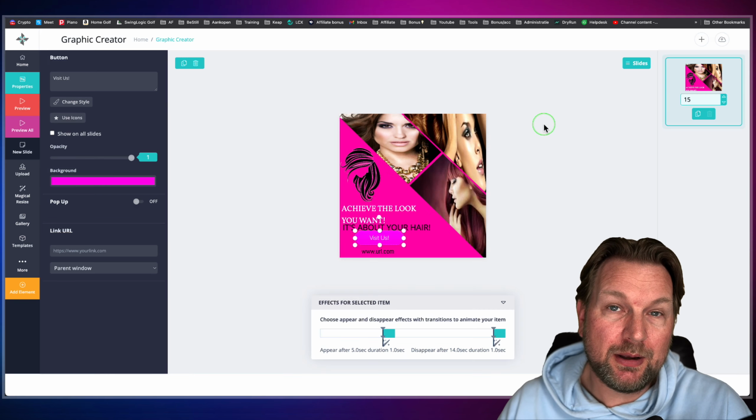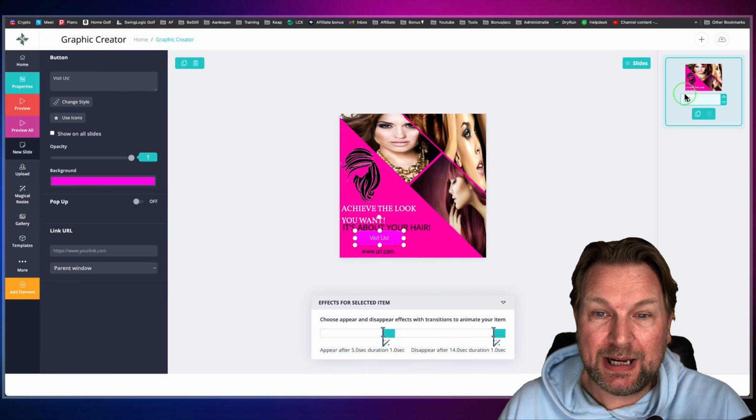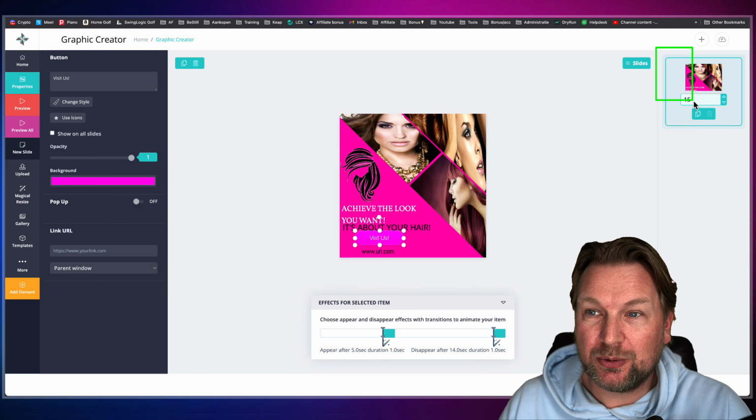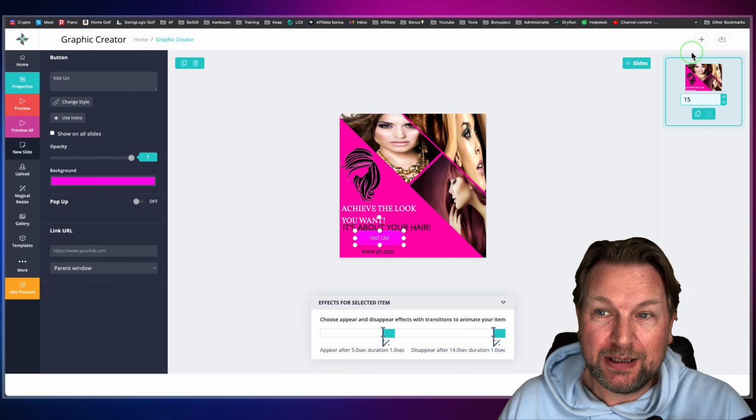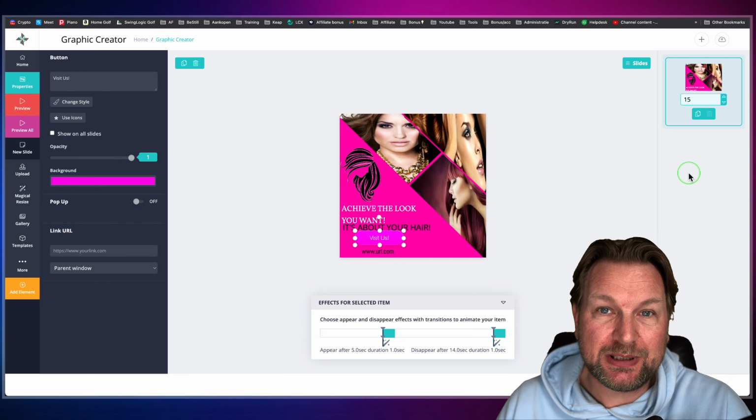Now, the cool thing also is that you can create extra slides. So at the right side of the screen here, you see that I have only one slide. You can actually create multiple slides. So when this slide finishes, you can continue with a next slide.